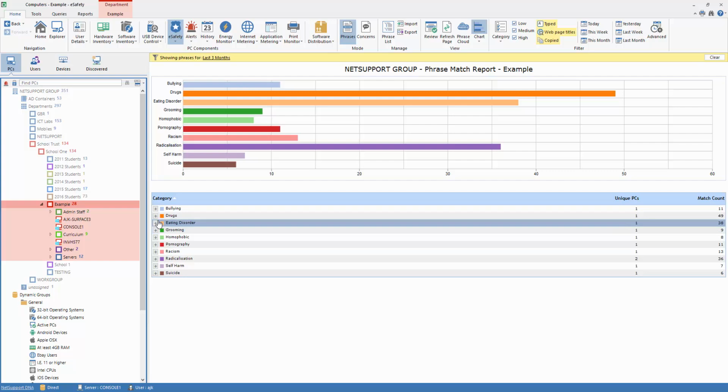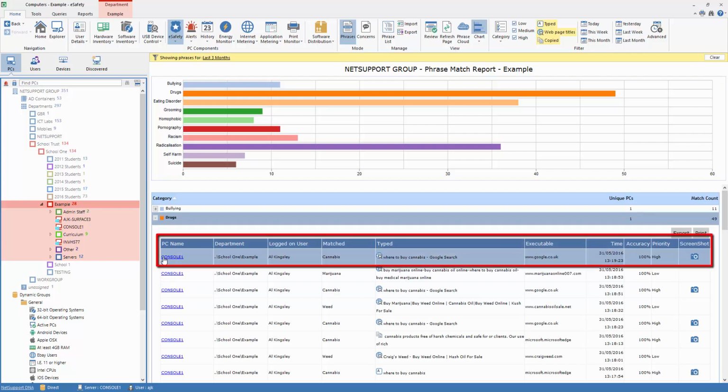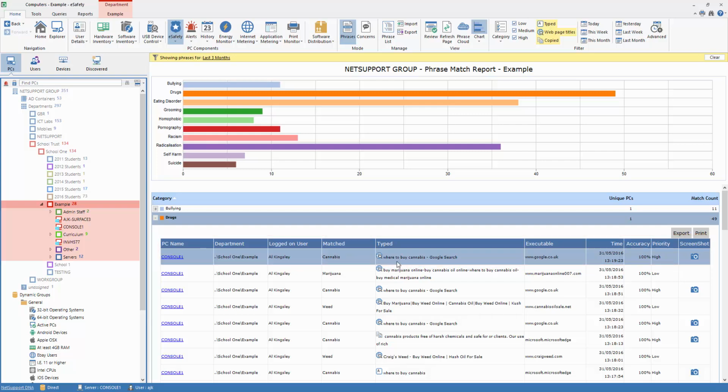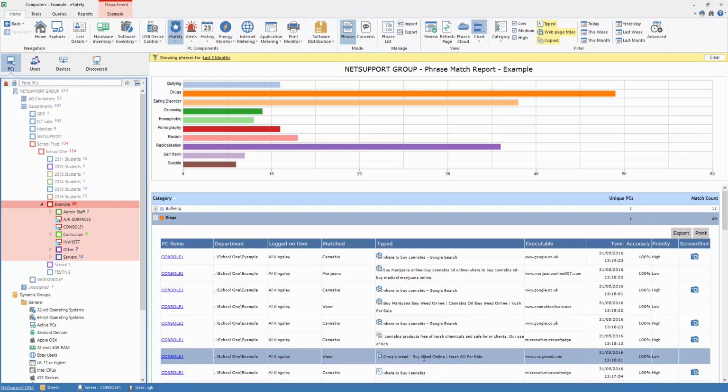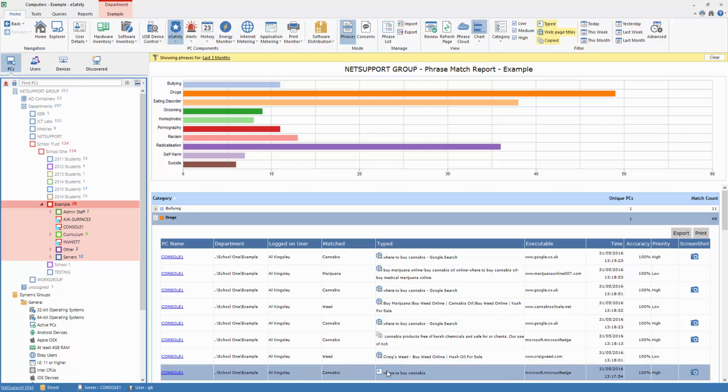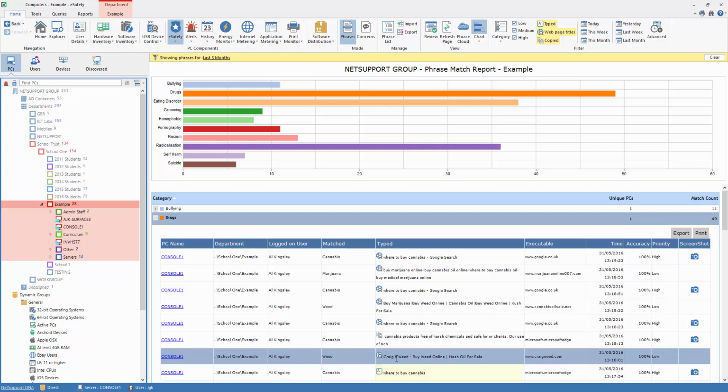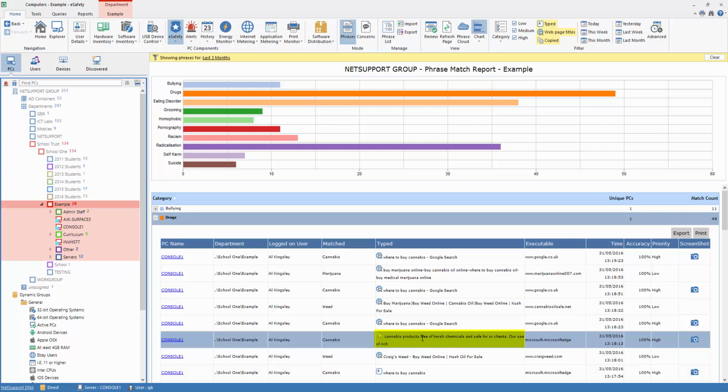And for any category, we can expand and we can see what PC, who the logged on user was, what the phrase was that was matched, what they searched or typed on their computer. And within NetSupport DNA, we can monitor on 3 levels: what somebody types, in this case here, where to buy cannabis, what somebody searched for, this is the title of a web page, Craig's Weed, and what they copied, and this is some text that was copied off a web page.